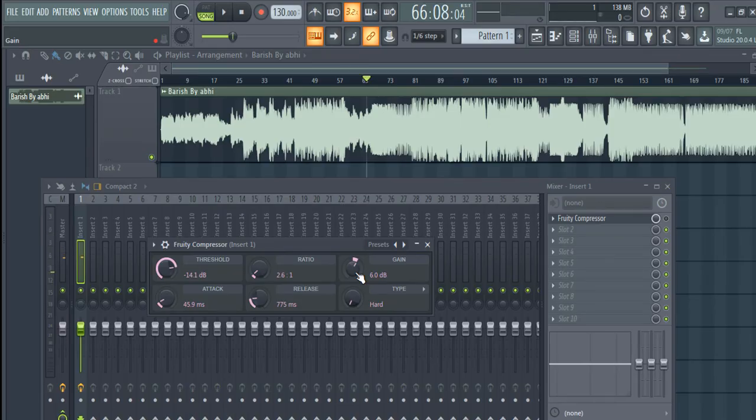Number 5. You do not level match. Most compressors have a control called makeup gain, which allows you to turn the track up after it's been compressed. This control can be dangerous. Add too much makeup gain, and your track will end up louder than it was originally. This can make it difficult to determine whether the compressor is actually making the track sound better. Let's hear an example.